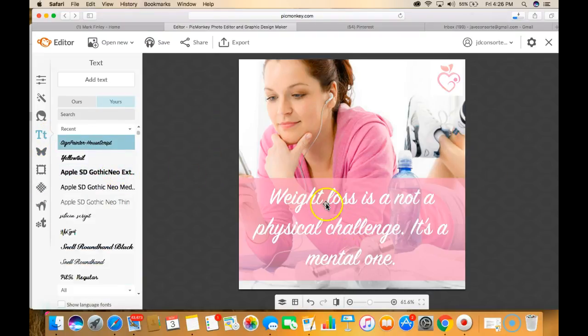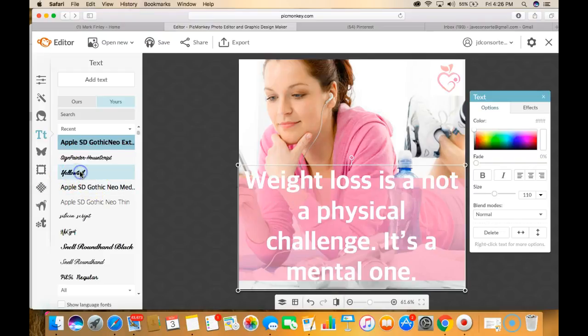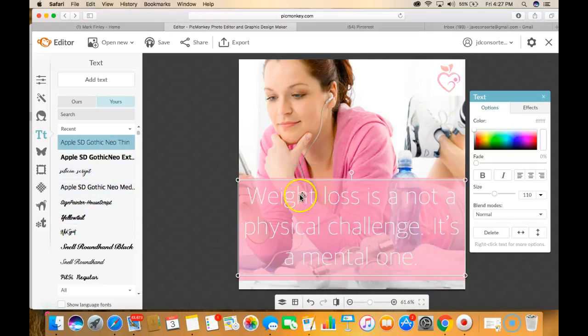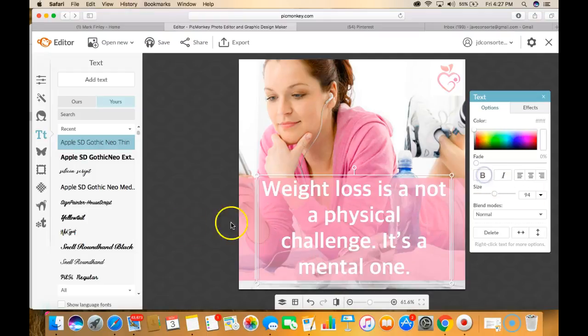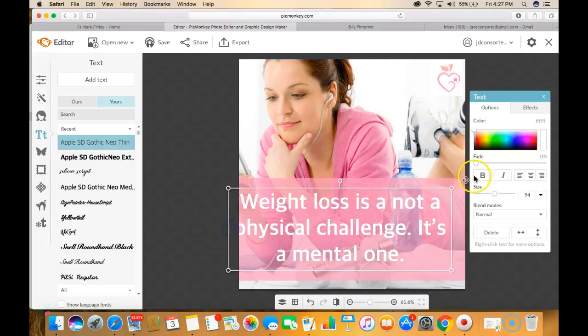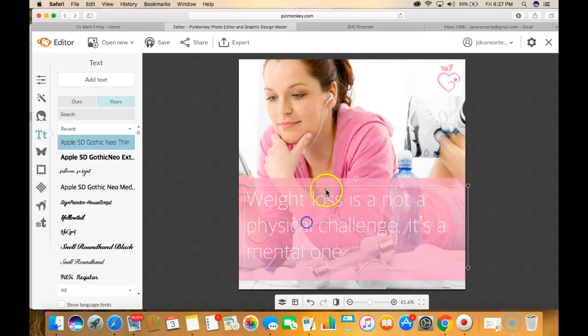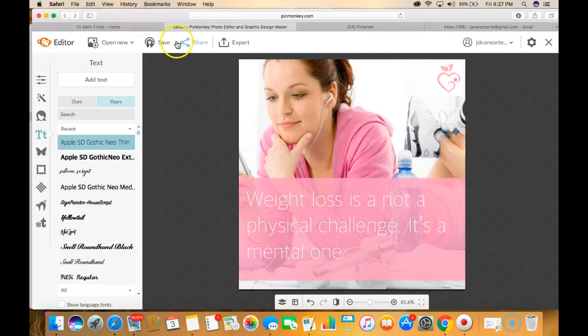So, if you also want to change the text here, just click on the text and choose a different font. It's still up to you what you prefer or what the clients prefer. You can bold it, italicize, center, align to the right, align to the left. It's up to the client's preference. And save. Now, for the next one, that's how you add overlay.